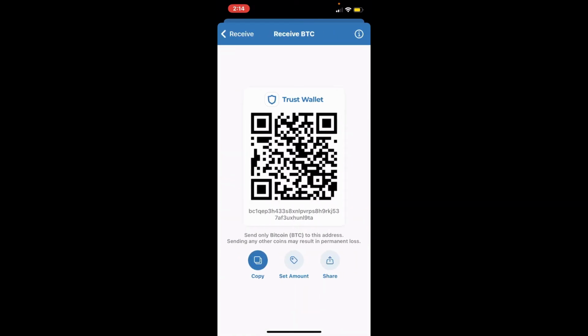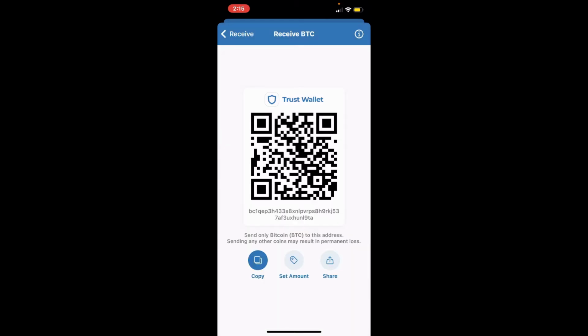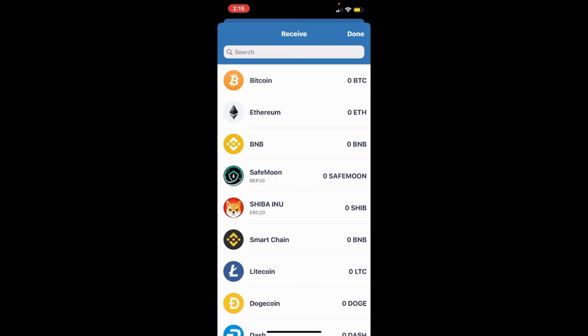Soon after you do that, you'll be able to see your Bitcoin wallet address displayed on the screen right beneath the QR code. If you simply tap on the address, you'll be able to copy your wallet address for Bitcoin. Once you copy that, tap on Share in order to share it to one of your friends from whom you'd like to receive a cryptocurrency. That is how you should be able to find your wallet address on Trust Wallet.